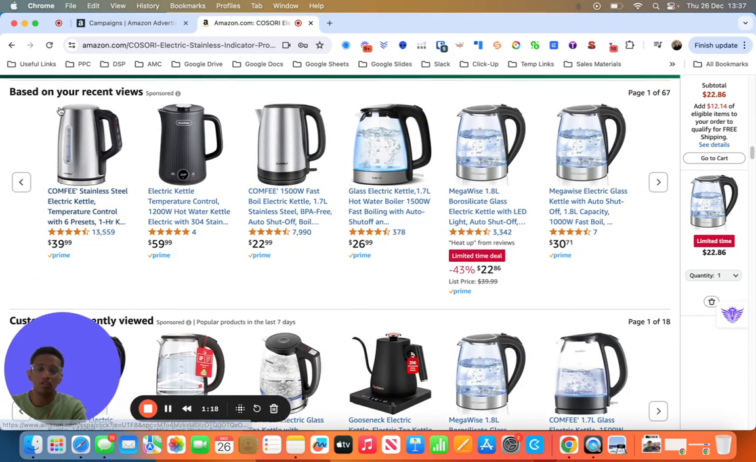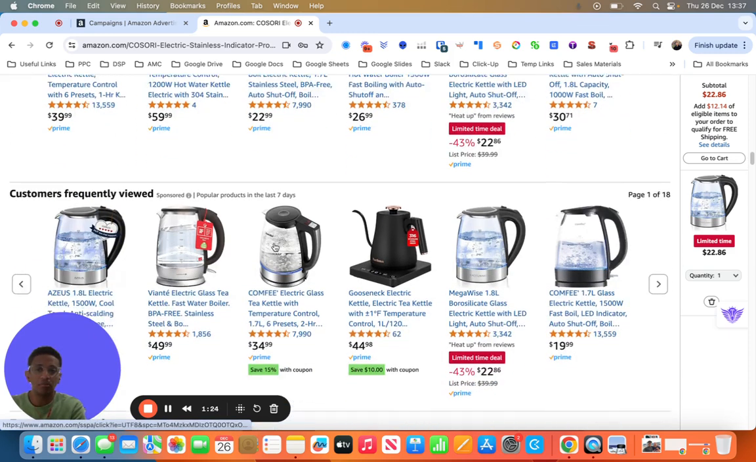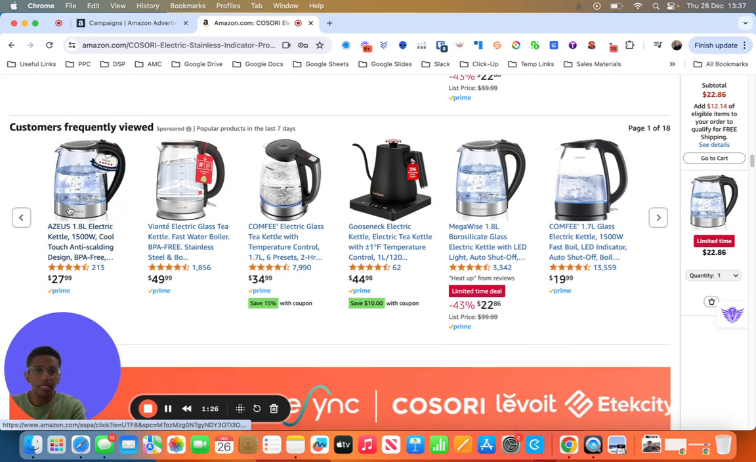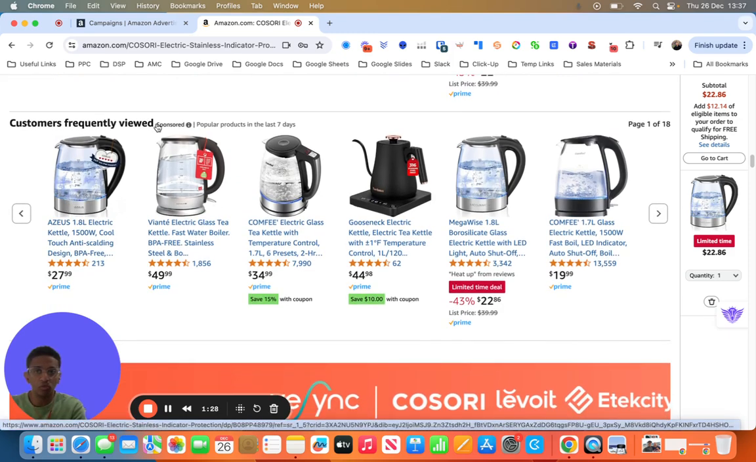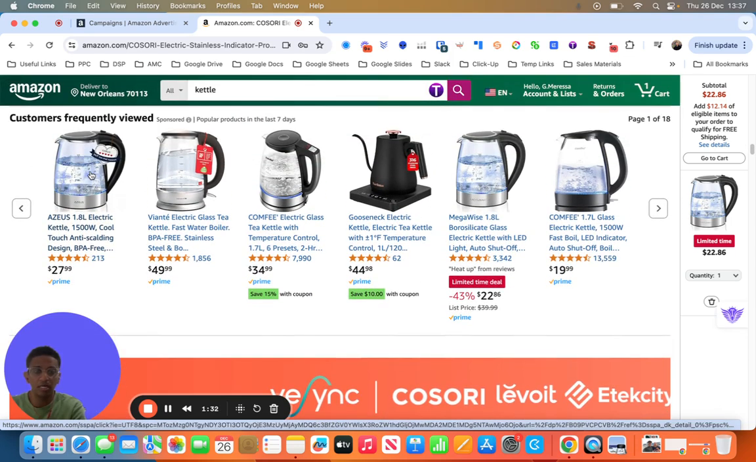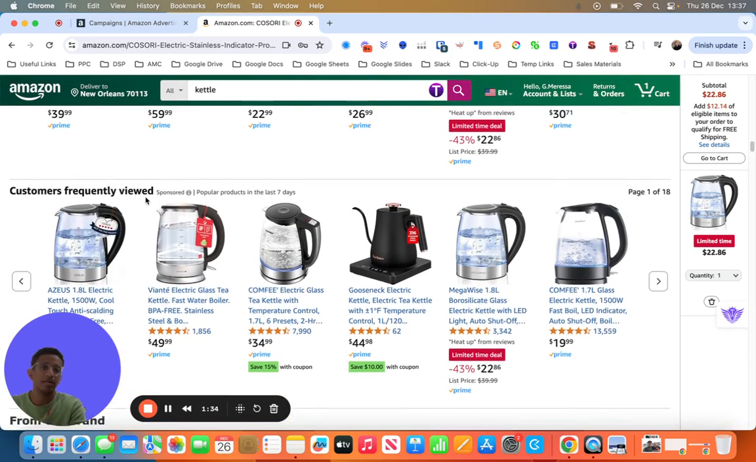And then you got, based on recent views, all of these other sponsored product placements where your ad can appear. And also here's some more as well. And the sponsored section gives you a clue as to, okay, this is a place where your ads can appear.